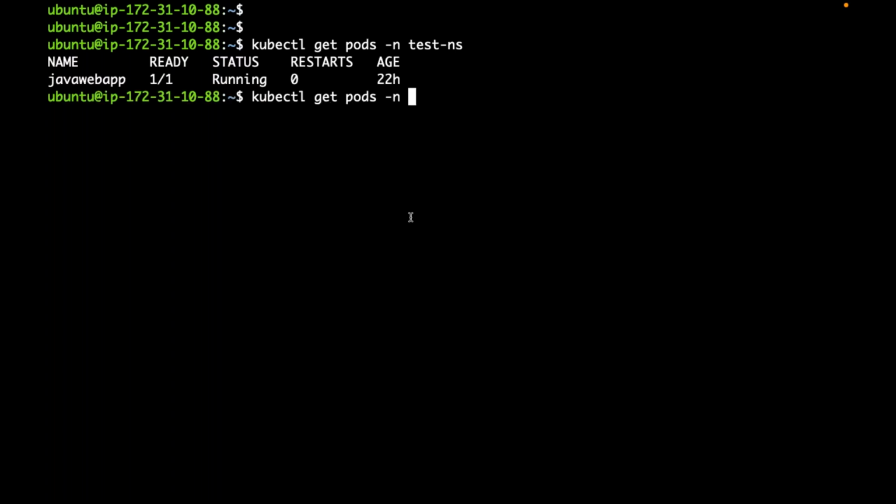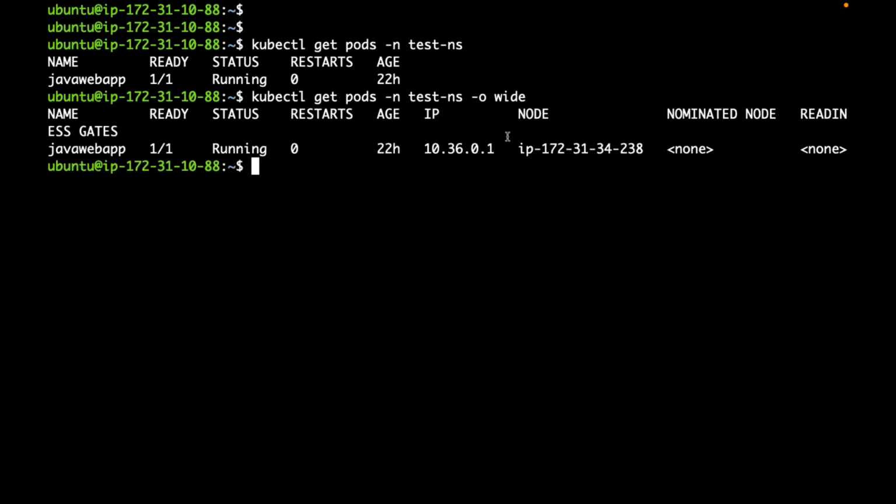Now, a pod has an IP address also. How can I see more details about this pod, additional details apart from name, status, age? I want to see some additional options. I can use -o wide. So what is this IP? Pod IP. What is this IP?